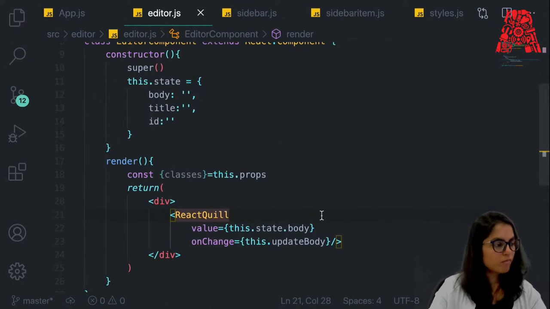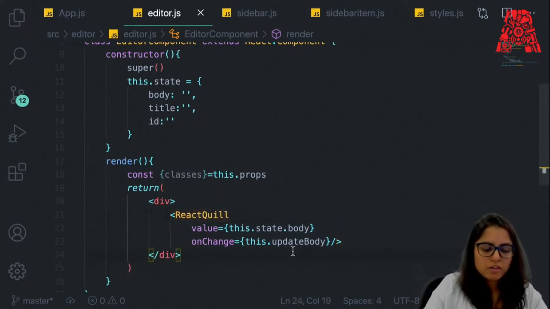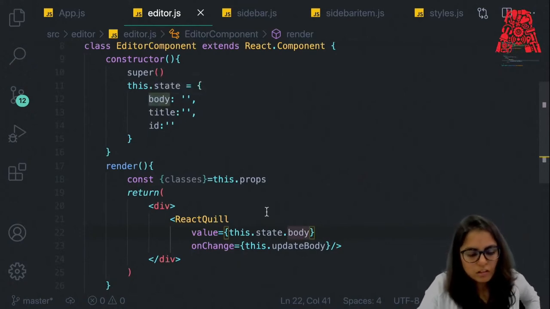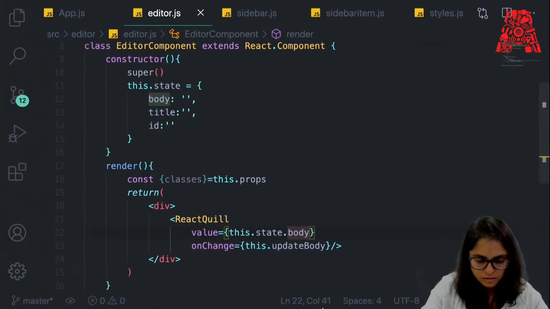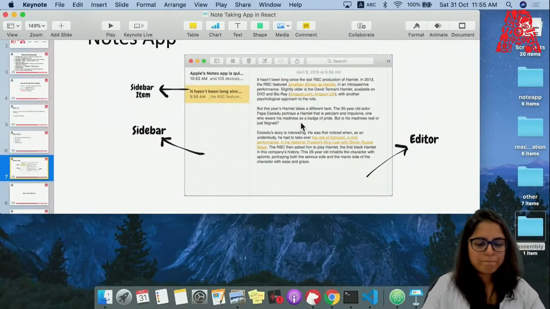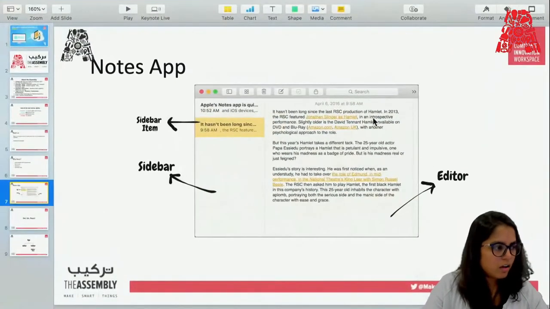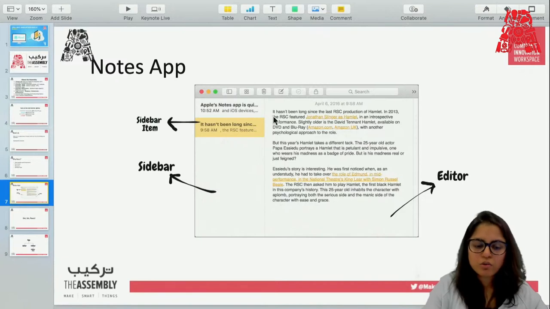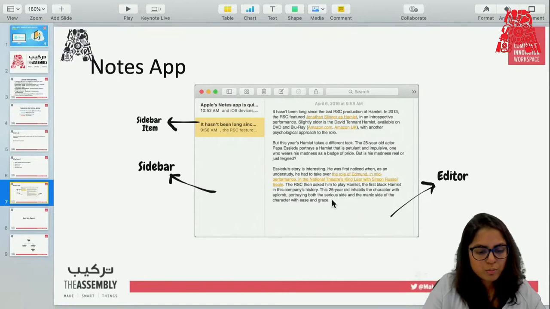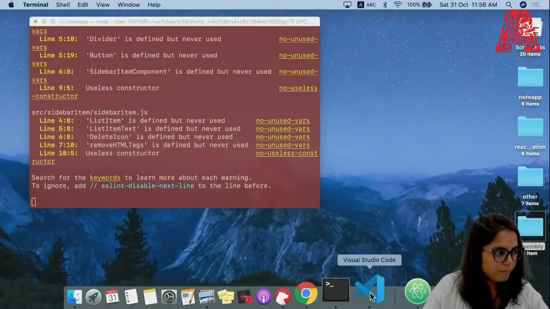Okay. So we have a React quill component here with a value and an onChange. The value means the state of the body. So the body, let me show you again. This will be the React quill component, and within this text is going to be called the body, and in a function later we are going to set the body as the text that is written here. An onChange function which will call the update body function, which will basically update the written text into the Firebase. So the React quill is done.